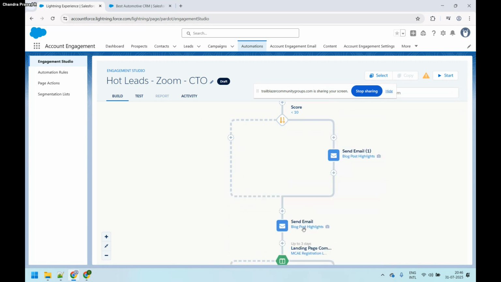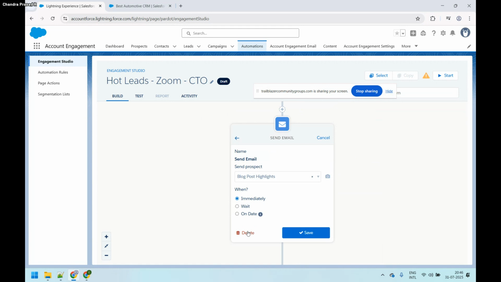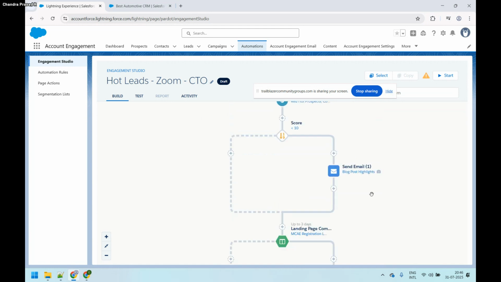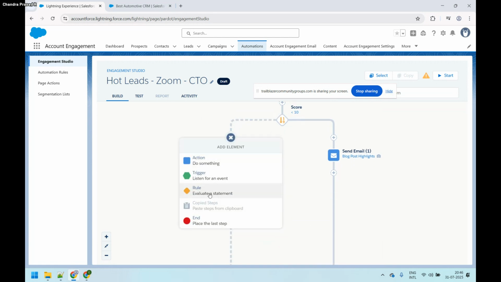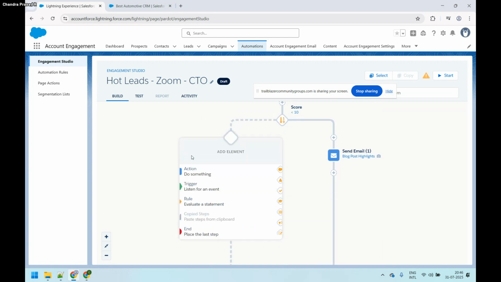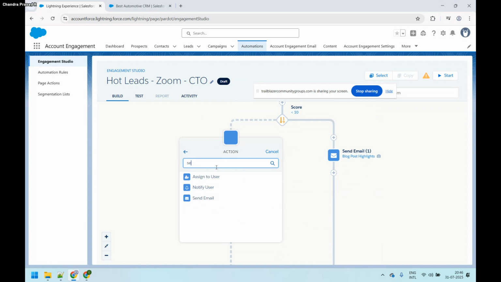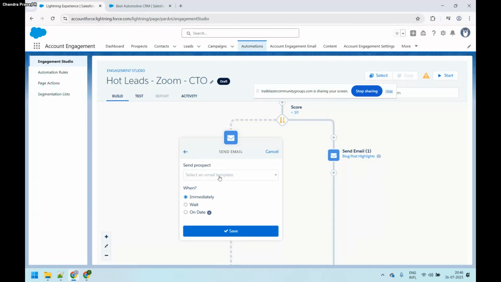I'm picking a random one, so I don't need this here. So I'll delete this here. What is the score? If they have less than 10 score, they'll be receiving this email. If they have a score greater than 10, they'll receive the email, which is client case study. I'm just giving an example.